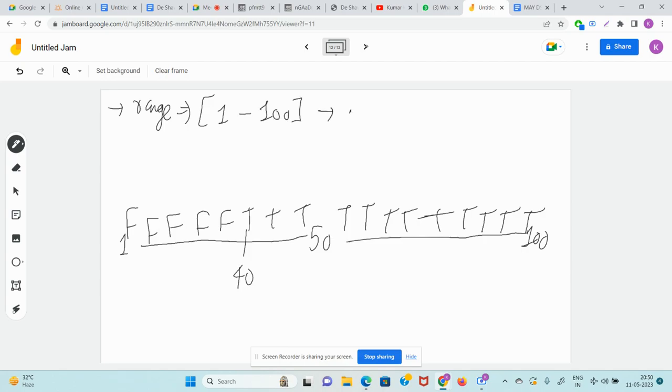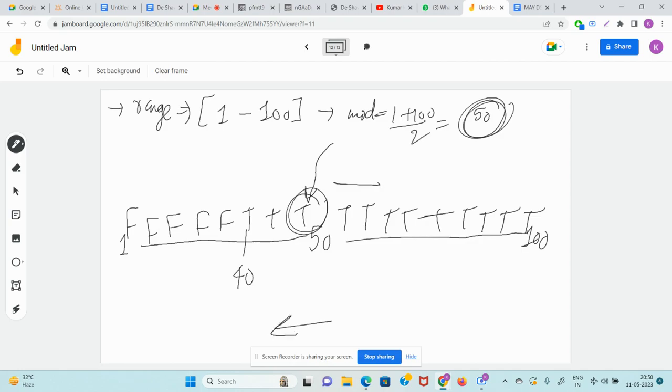Then you will calculate the mid. What is it? 1 plus 100 by 2, which is 50. Then you will check what the value at 50 is. 50 is true. It means there are more possible true values on the left side, right? So you already know it is true, but you want the minimum value.